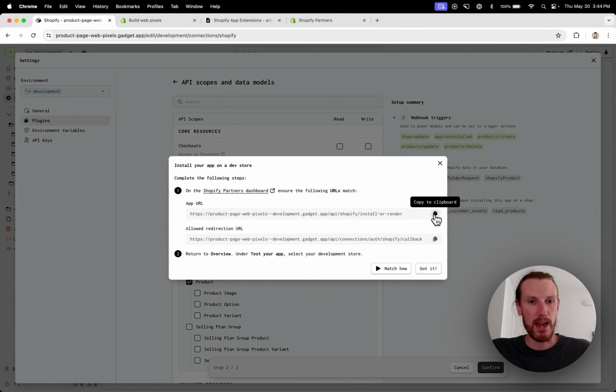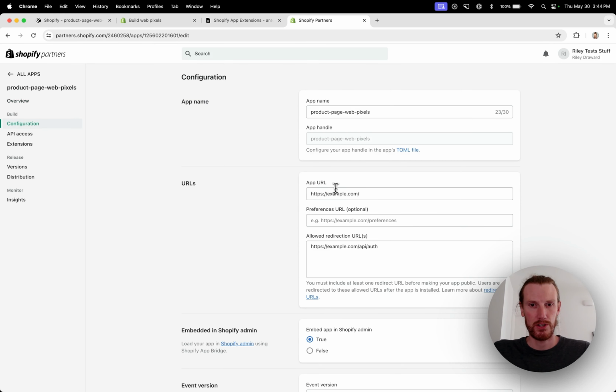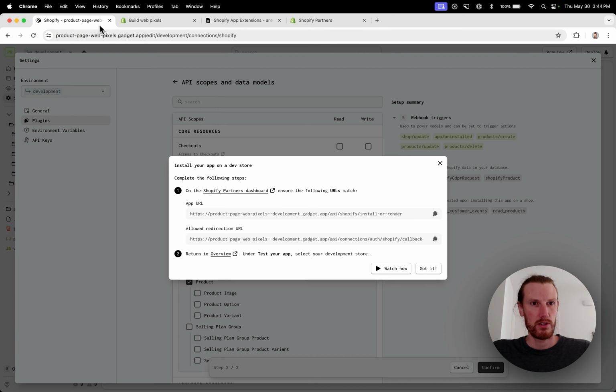And I'll copy this app URL and redirection URL back to my partner's app. So I can just go to the configuration page and paste these in.